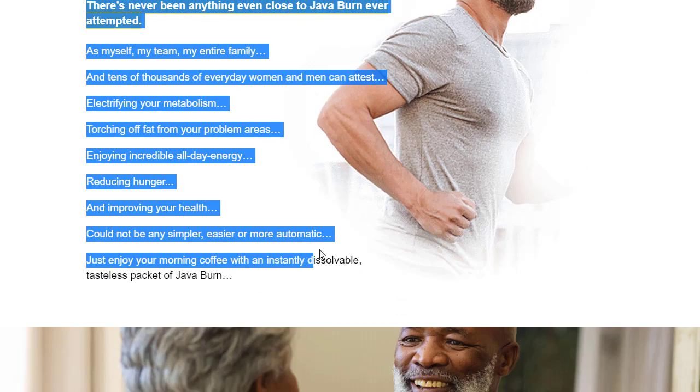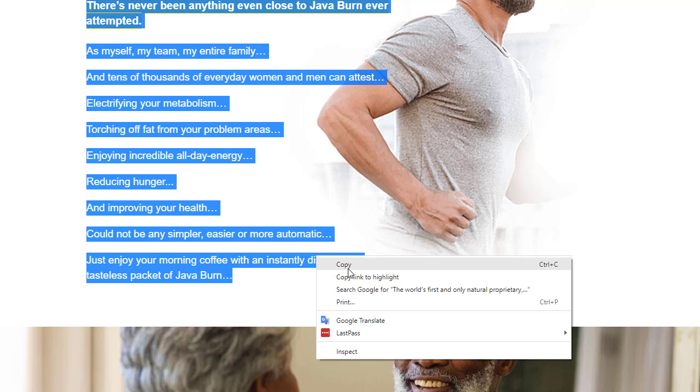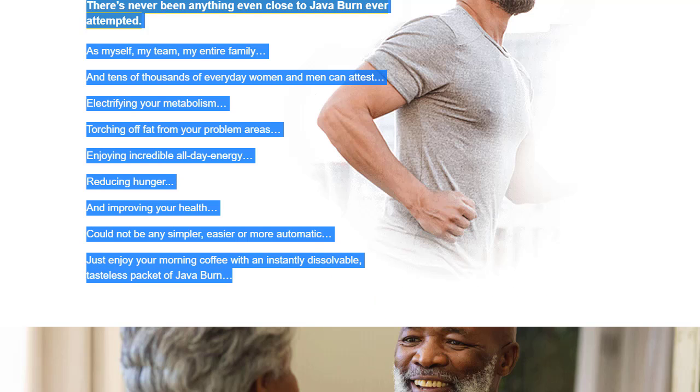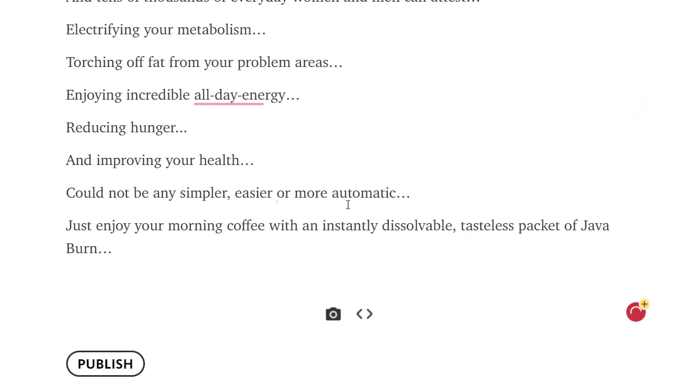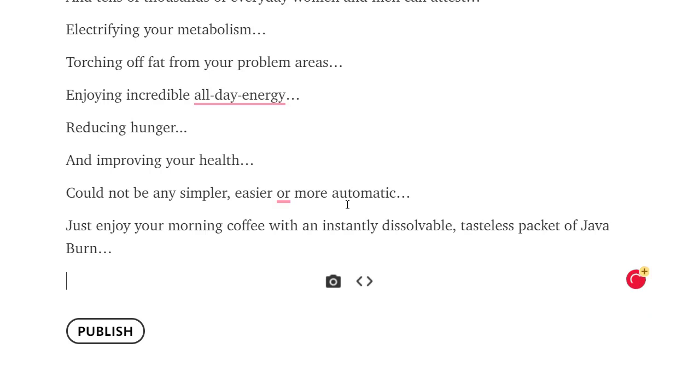Okay, let me just copy from here, and we can go back to Telegraph and paste it right here. Once we paste it, we can give a call to action button. For example, if you want to learn more about this amazing product, click here. Okay, you can simply tell people to click here.